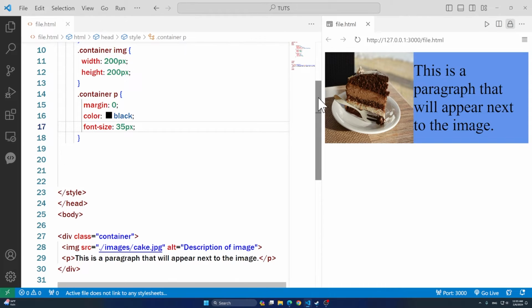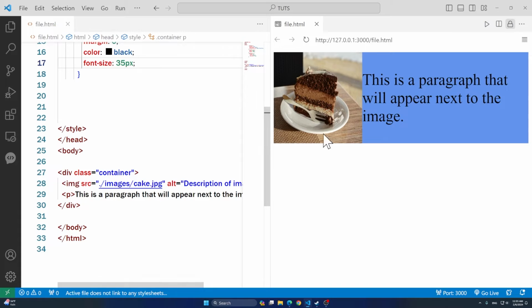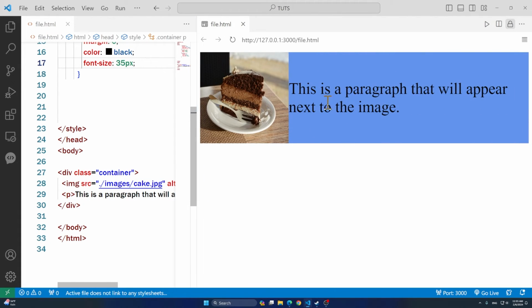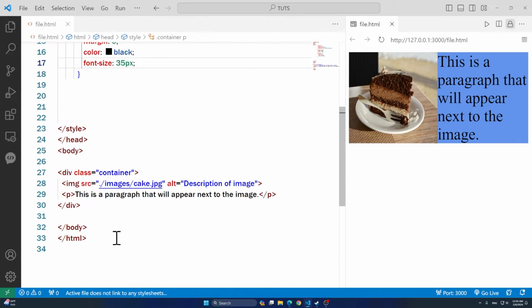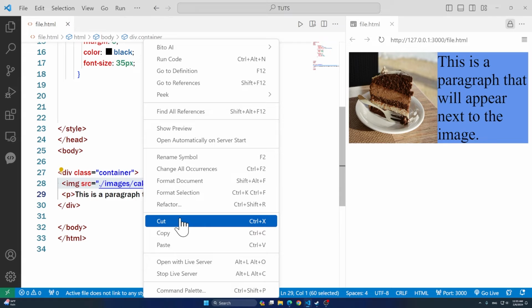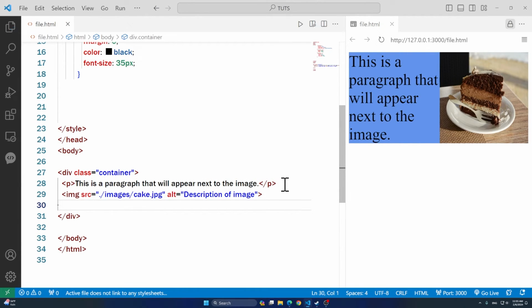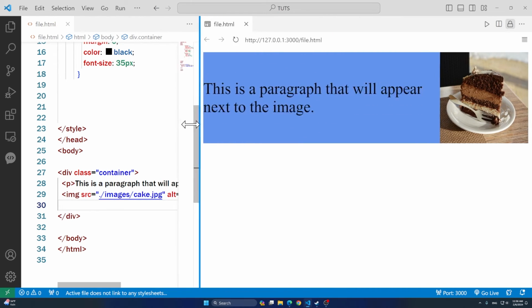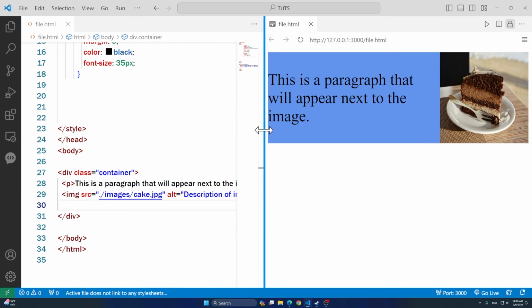Now if you want to do the opposite, what if I want the image to appear on the right side of this paragraph? It's really easy. I don't have to touch the CSS code, but I can highlight the image tag, cut it, and place it underneath the paragraph. So now you see the image will appear on the right side of the paragraph.